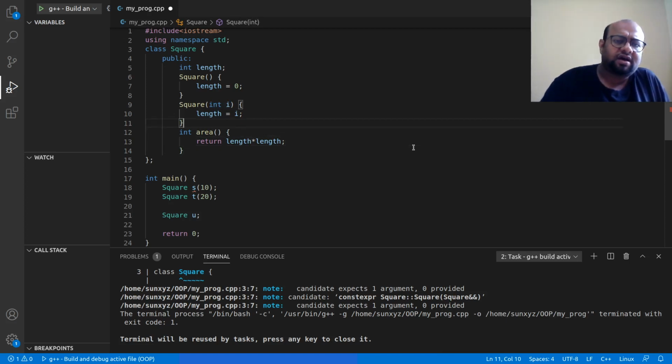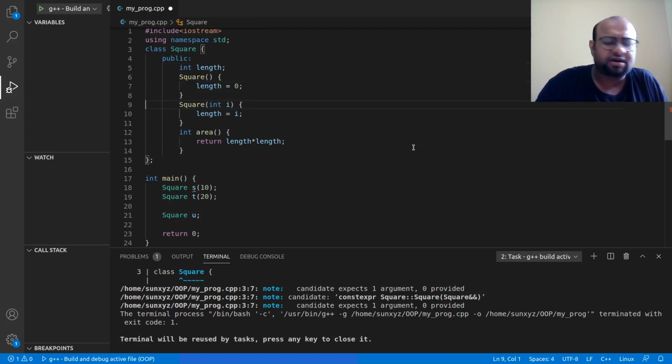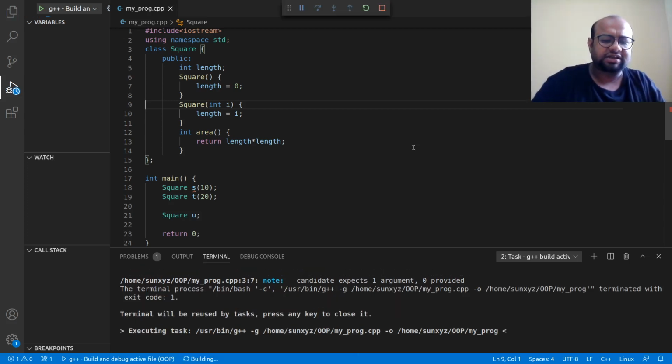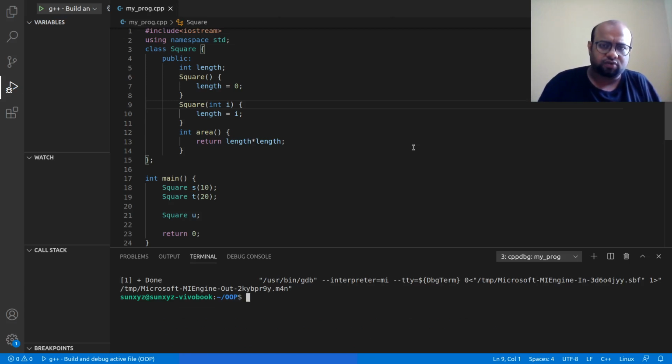Then area is of course there. The fact that I have two constructors with different signatures, different parameters, is because of this feature that we talked about in the last video called overloading. So I have overloaded this constructor. Now let me go ahead and run this. I should not have any problem. Previously I had a problem, now I no longer have a problem.